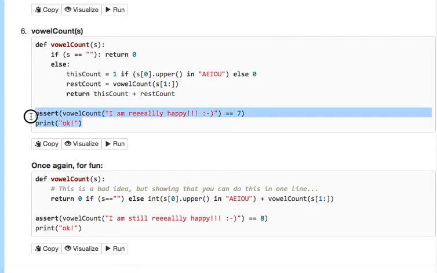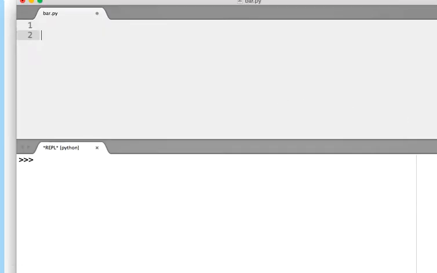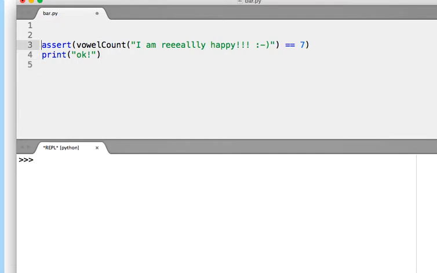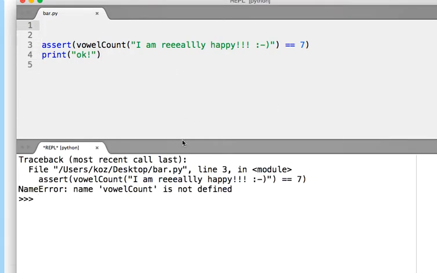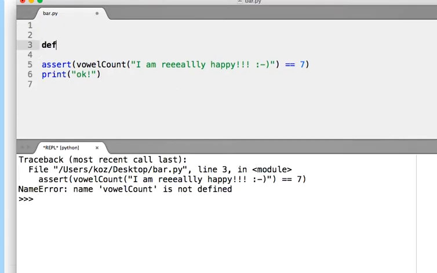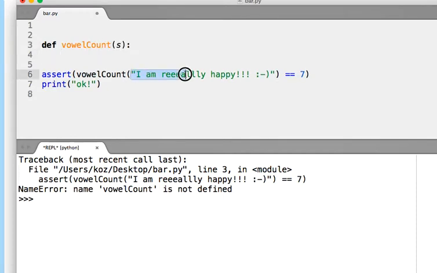So let's go ahead and write the function called vowelCount. If I go ahead and run this, it won't work because we haven't defined it, of course. Let's go ahead and define it. Def vowelCount. VowelCount takes a string, and we want to count the vowels in it. We want to do it recursively.